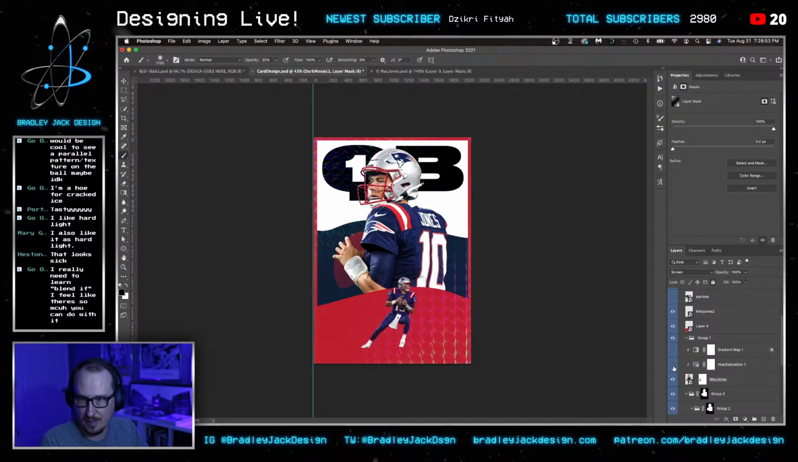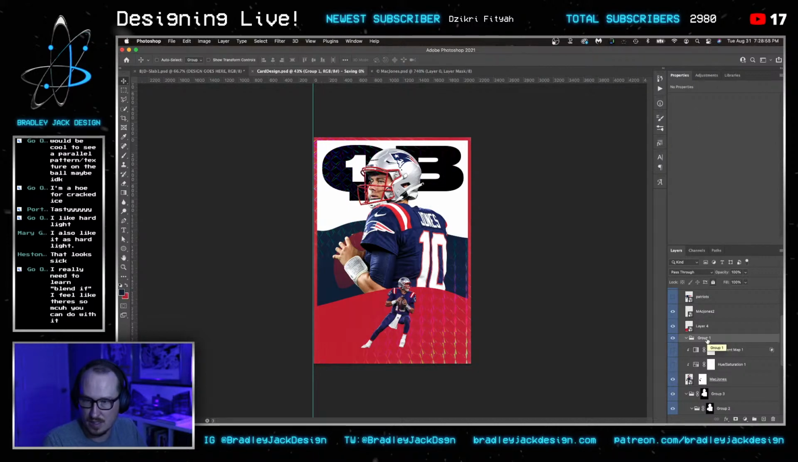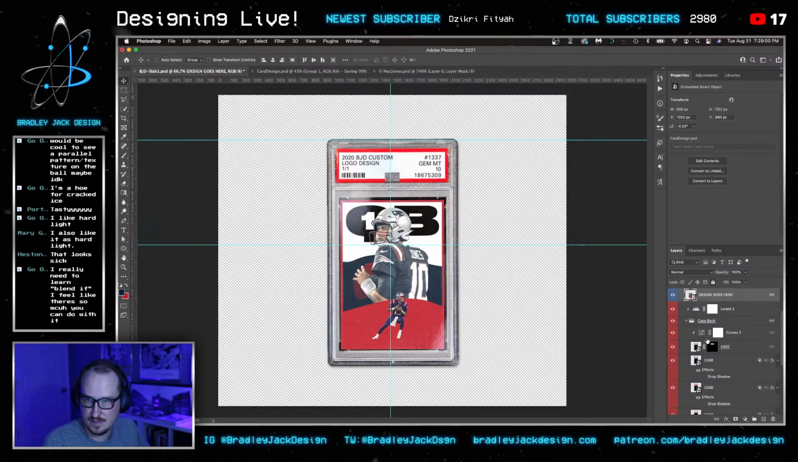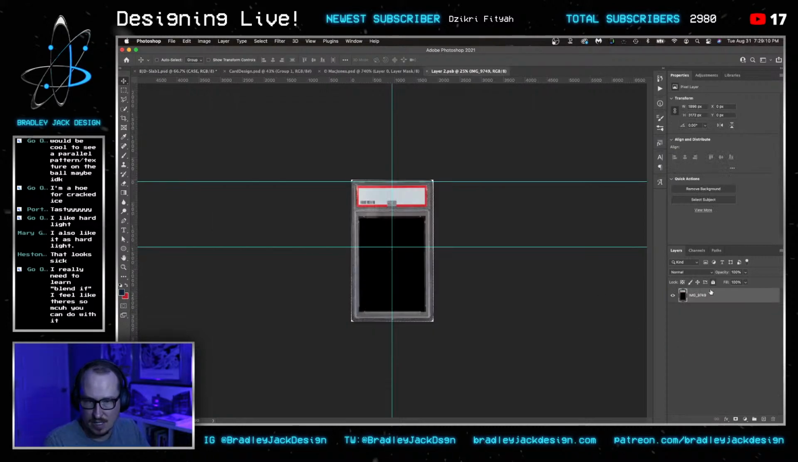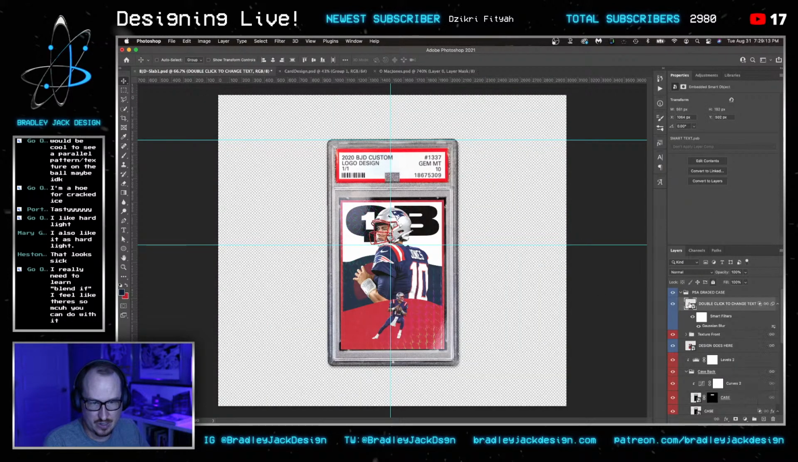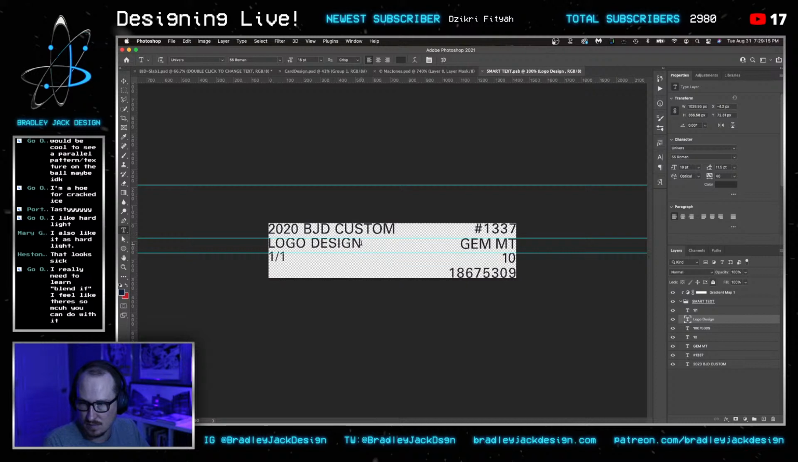All right, let's get rid of this crap I did. Get rid of that bad idea. Let's move Jones over a little bit. Save and go back. These are big files I'm dealing with, which is why they look like that. That looks a little bit better. Let's change the text real quick. Mac Jones. And then this is a mosaic 1 of 1.